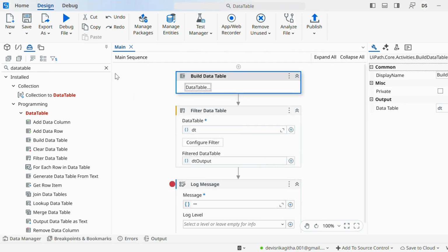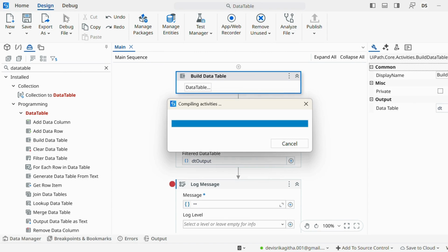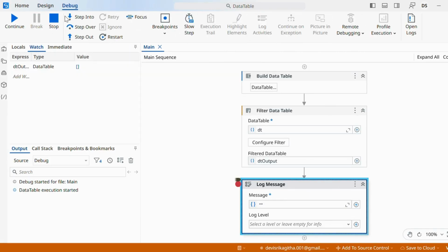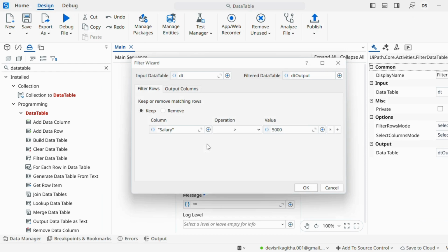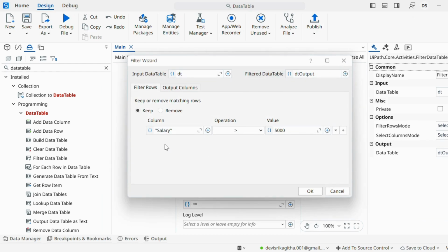Right, so if I run the process, it will not filter any data; it will show empty, right? Because now the salary is in string format and this value will not be matched, right?